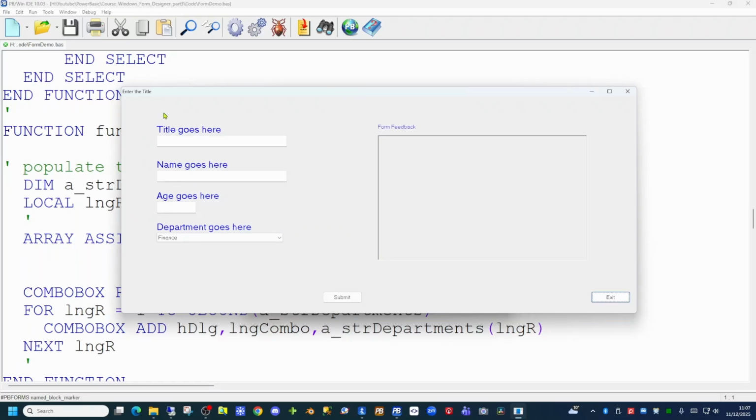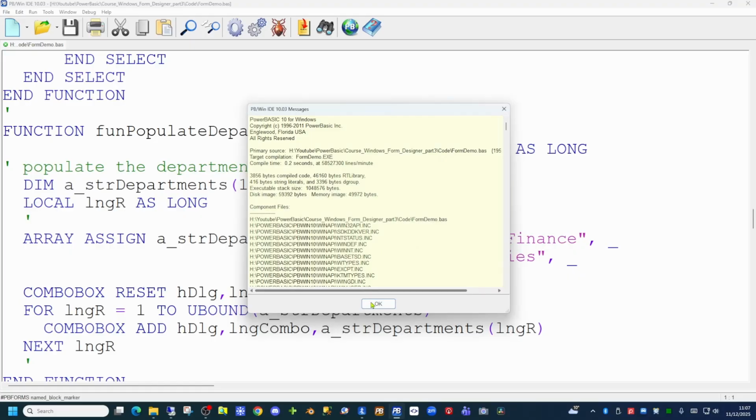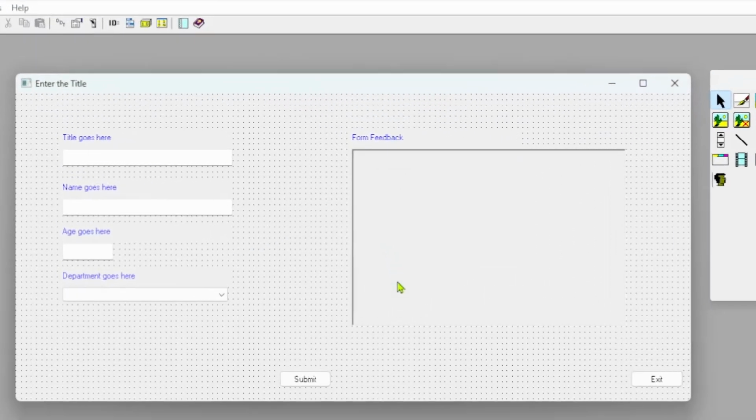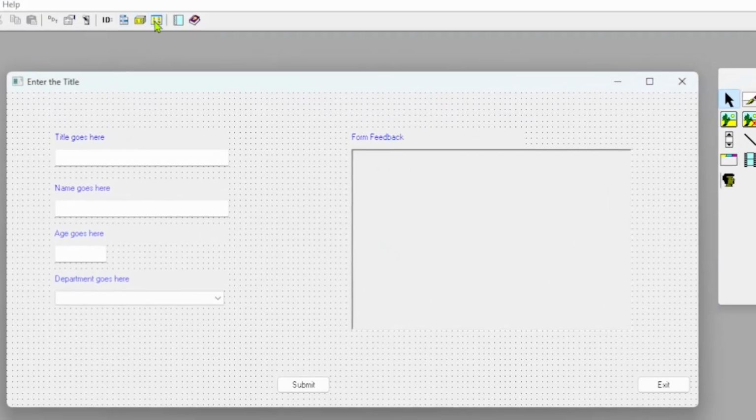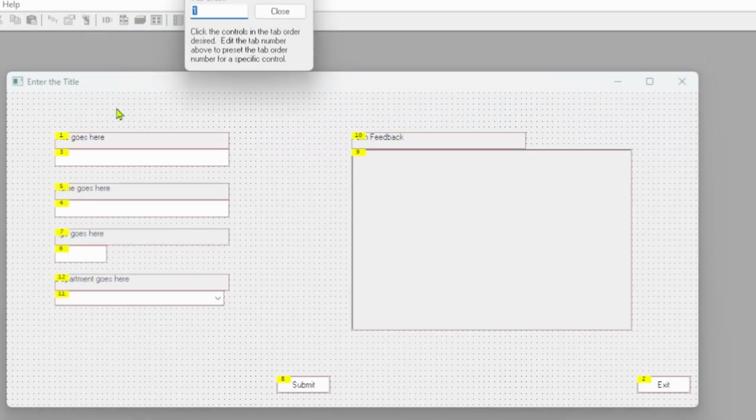So how can we get this tab problem sorted out? Let's go back to the Forms Designer. Once the form has loaded up, you'll see on the toolbar there is an entry here for tab order. If we click on this, it will label each of the tabs. Now in this case, we're only interested in the fields where the user can actually interact with them. We're not interested in the labels. So if we click on the first text field, it becomes number 1, then the next, and then the last one, our combo box, and then the submit button, and then the exit button.